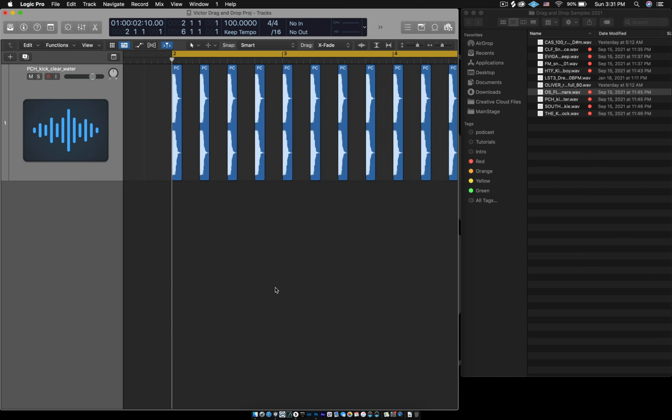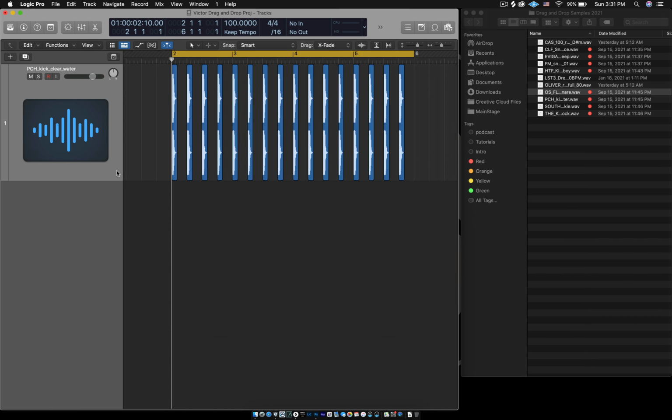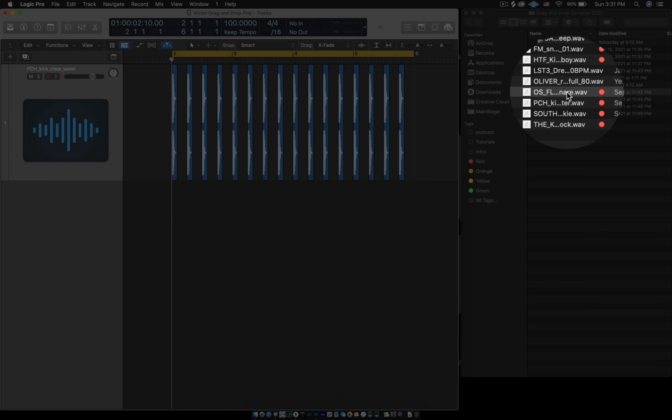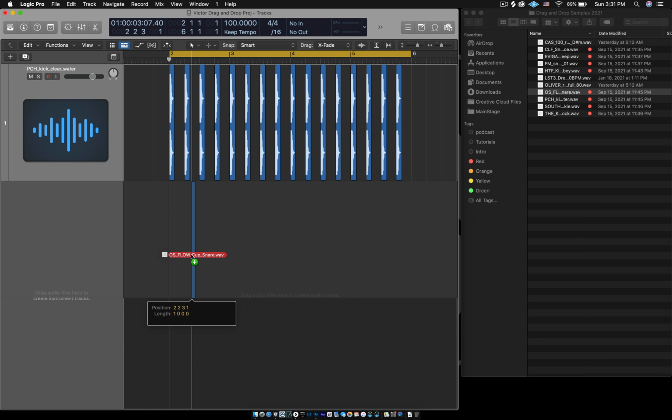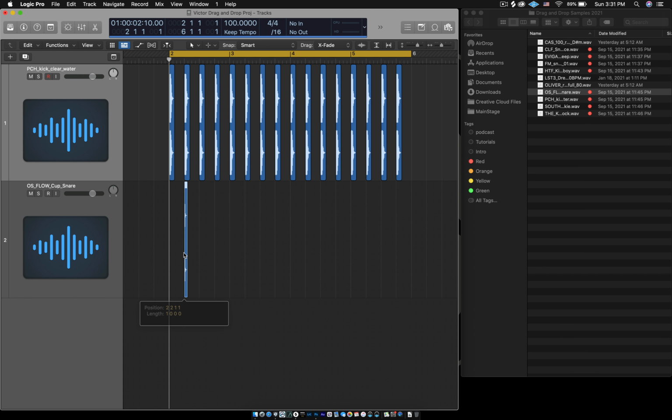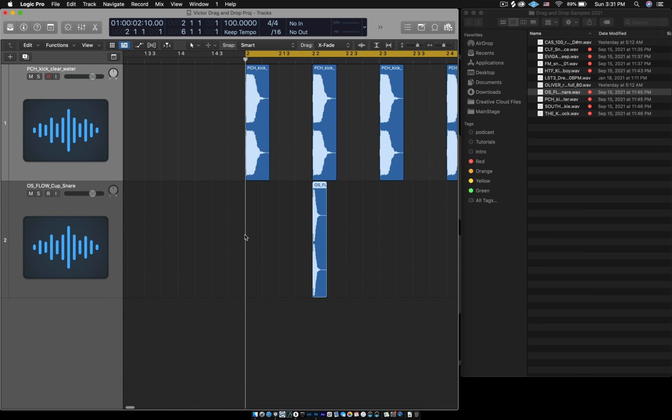So what we're going to do is grab this little rim shot thing right here, OSFL, and you can grab whichever snare you like, or snap or whatever, and we're just going to drop it. When you drop it, it's going to create a track, and it's going to name it whatever the file is named. So what we want to do next is name these tracks differently.